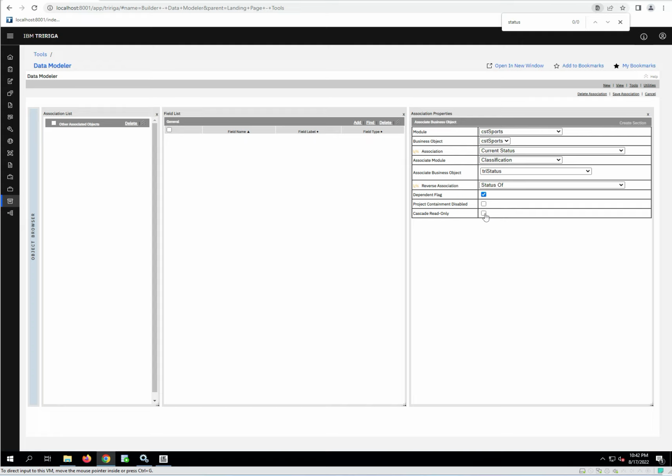Now, there is still a lot of that old functionality within TRIRIGA, but you don't have to do it anymore as you create new objects. You can just use this cascade read only. It's a much more efficient mechanism. So we'll probably talk about this a little bit more when we are talking about state families and what makes records read only. But it's just a checkbox: you check it to select yes, or you uncheck it for no. Simple kind of true-false thing.